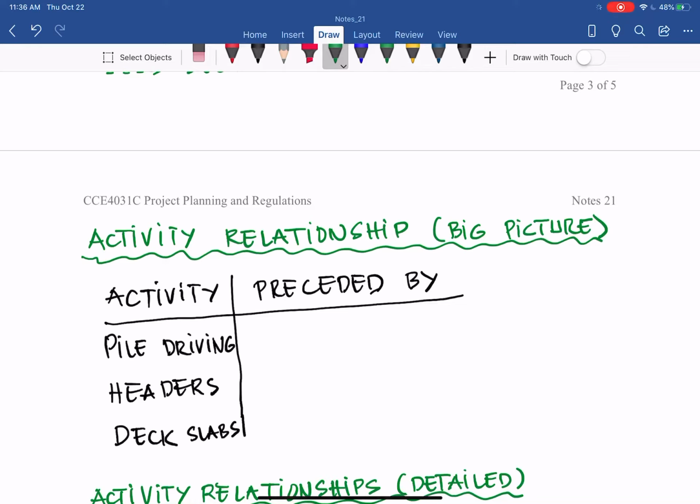So in this case, pile driving is the first activity you can do. In that situation, you don't have any predecessor. You can start at any time. That's why we call it no predecessor. It's just like a prerequisite in your class, right? Before you take this class, you have a prereq. In this case, pile driving is just like a starting class, an intro class, with no prereq, so no predecessor.